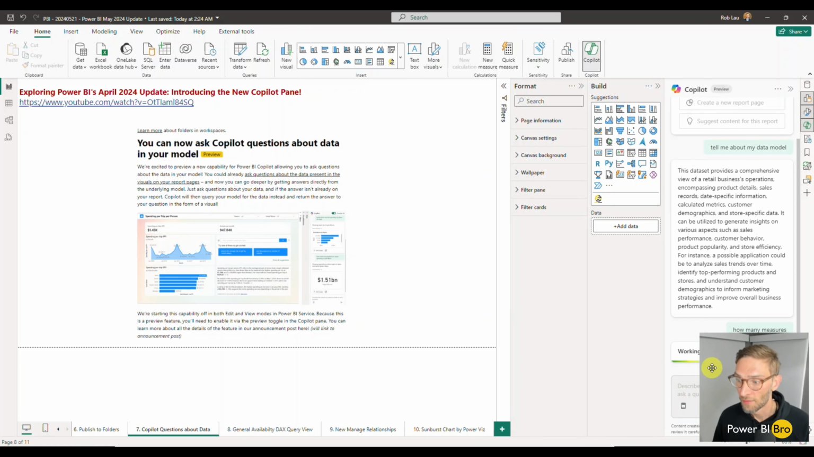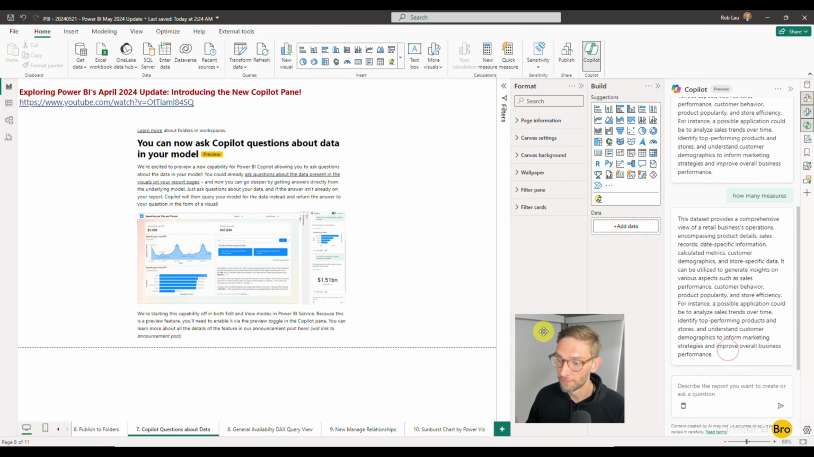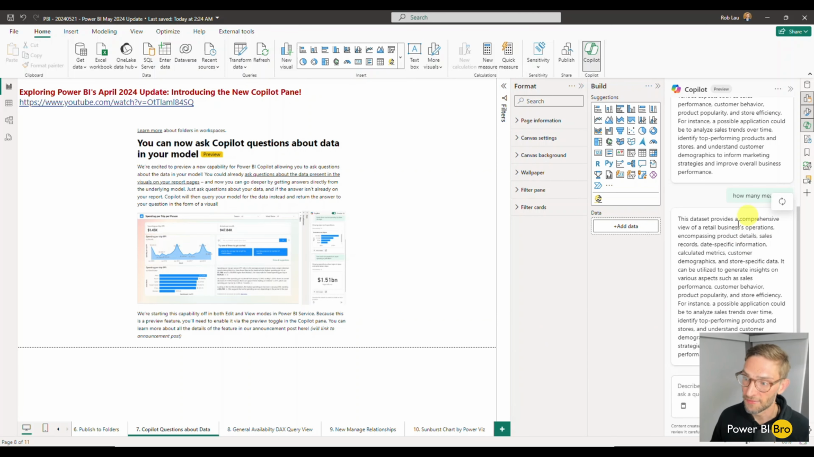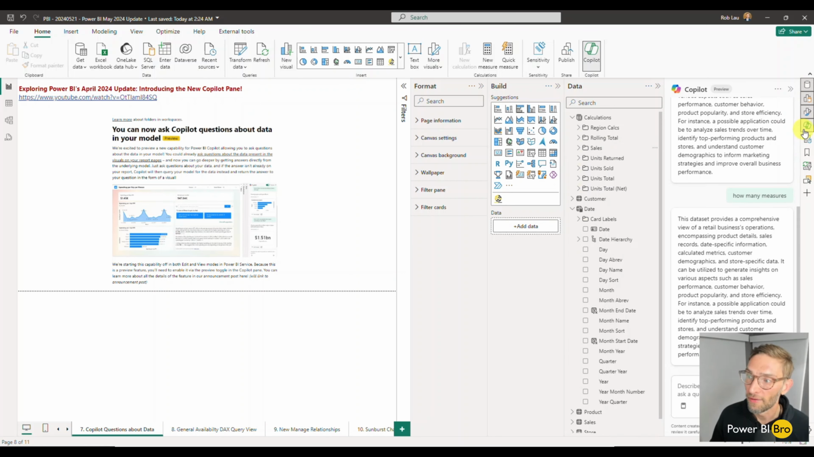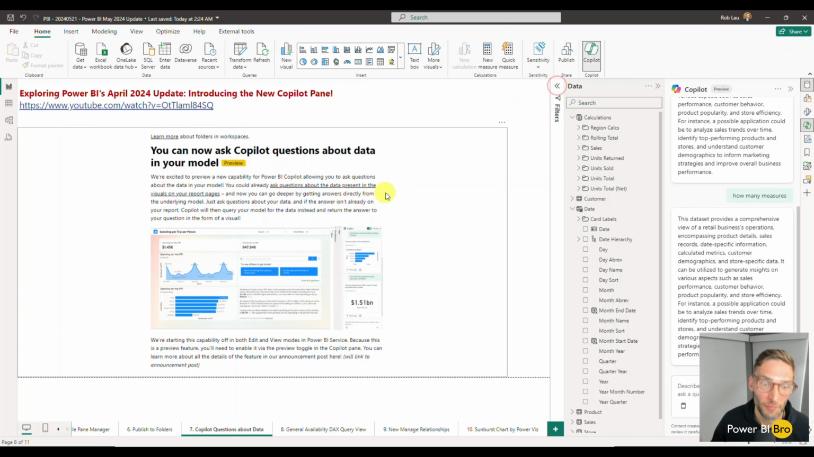You can suggest content. You can ask a question, how many measures, and my picture's in the way. But this data set provides comprehensive detail. This is just a data set from Microsoft for basic sales, you've seen in a lot of my other videos. But essentially, the Copilot pane now can tell you about your data, not necessarily just about whatever's on the report page.